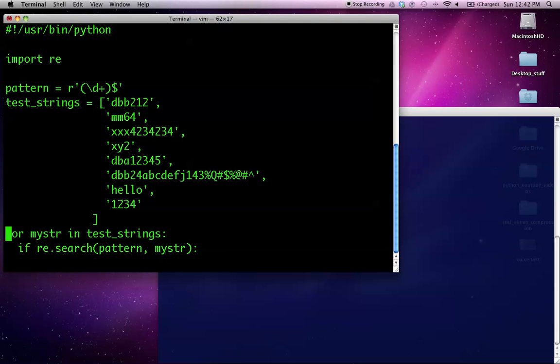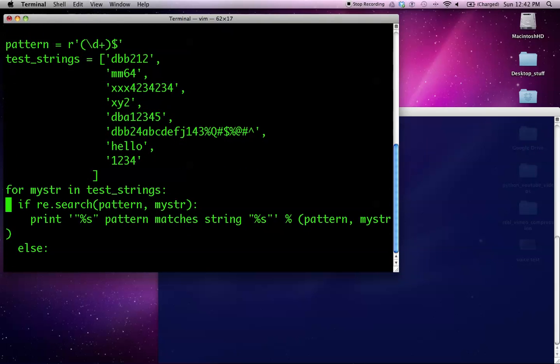For each of the test strings, good, going through each one. And now instead of saying if re.search, let's say match obj. Now we haven't talked about this before, but actually re.search returns an object if there's a match. If it doesn't have a match, it won't return an object. It'll actually return None. That's why we can say if re.search.